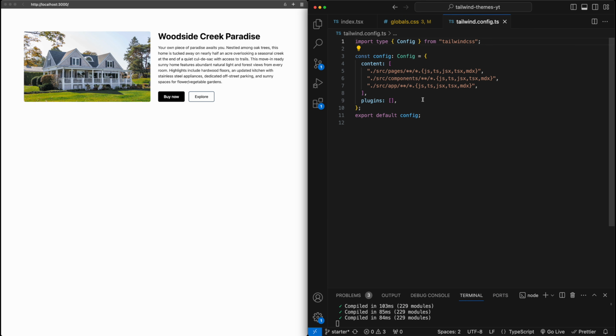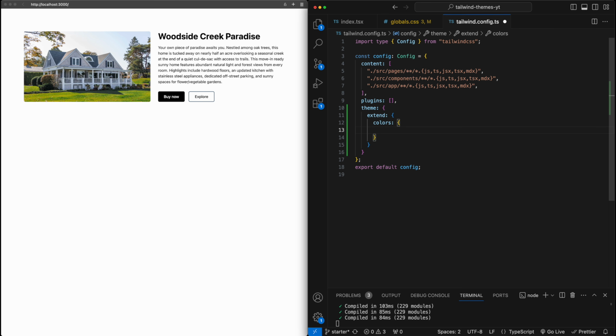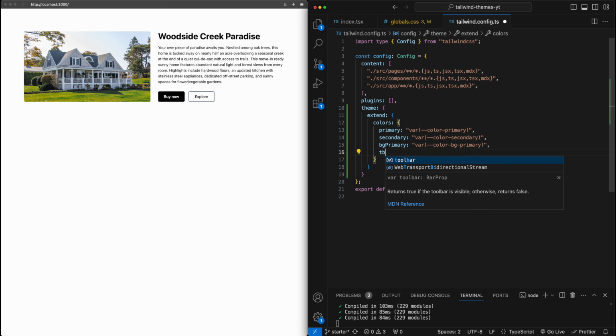What I'll do here is after this plugins, I will add a value for theme, then extend, and we want to extend the colors here. And what we'll do here is define a new color called primary, and we'll say it takes the value of var of the color primary CSS variable that we had before. I'll define another color called secondary, which will take the value of the color secondary variable. We'll have one called primary BG or BG primary, which will take the value of the color BG primary variable. And finally, one called T base or text base, which will take the value of the color text base variable.